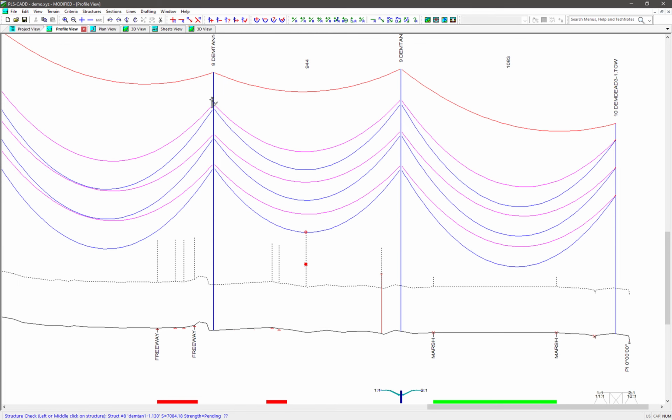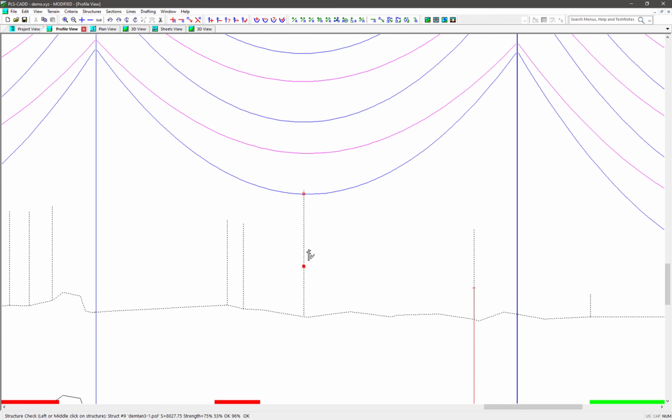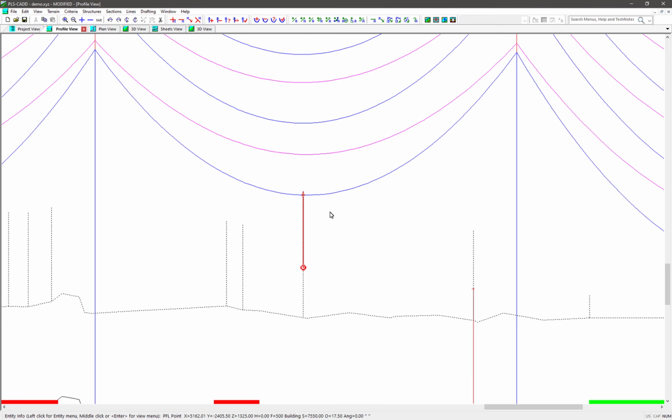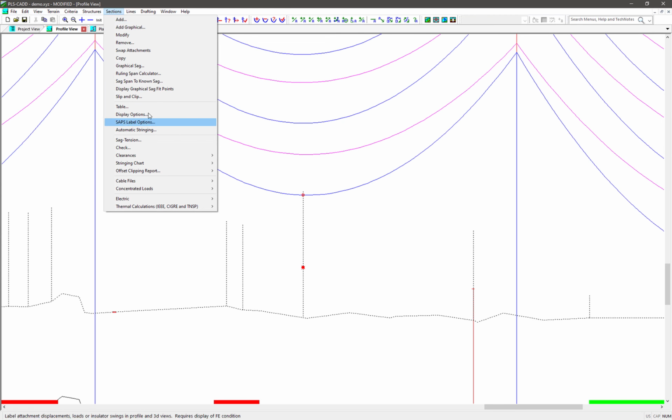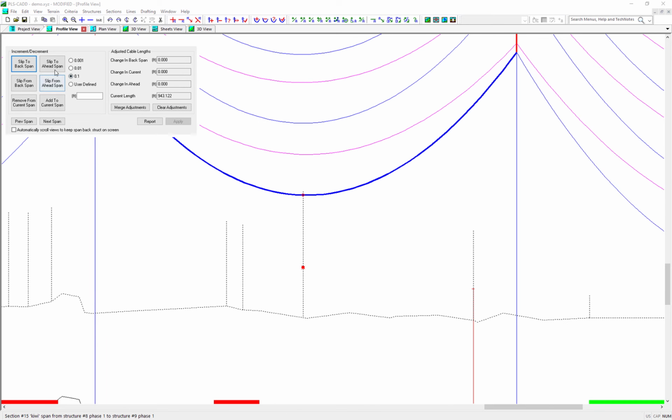Well, if we zoom in on the violation in the profile view, we can use the slip and clip command and start slipping some wire out of this span and pushing it into the adjacent spans until we see that the wire is no longer violating the clearances to that survey point.